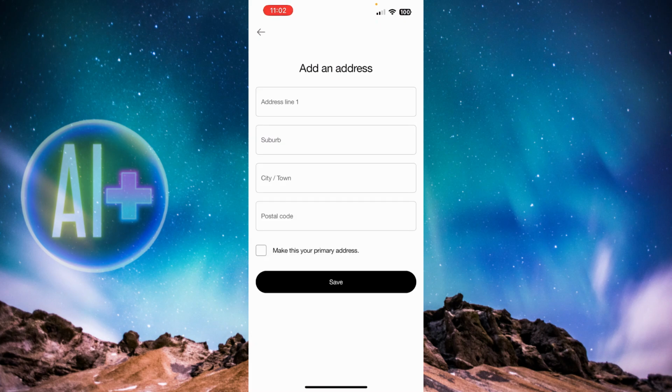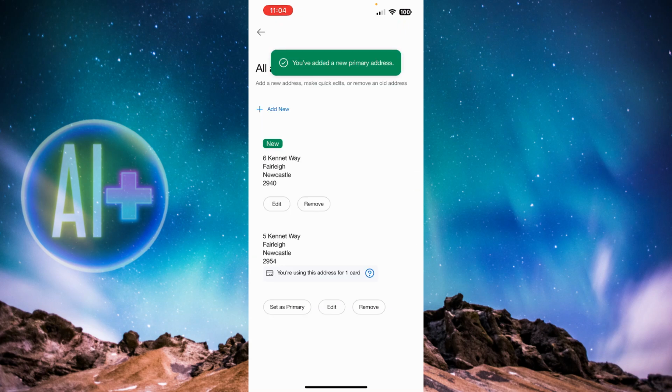And from here, it's going to give you the option to enter in a new address. Then once you're done, there's going to be another option that allows you to make this address your primary address. You can just tick that and then select save. Then it's going to say you've added a new primary address.